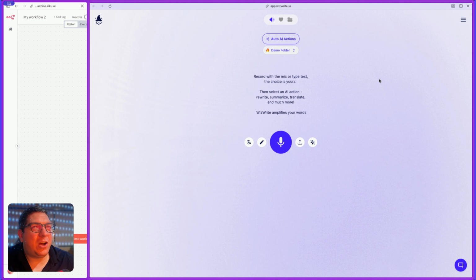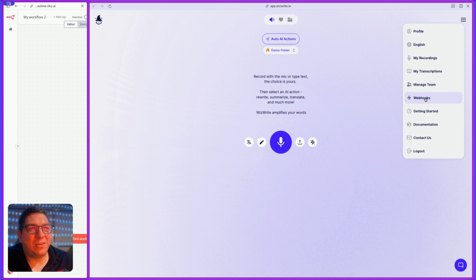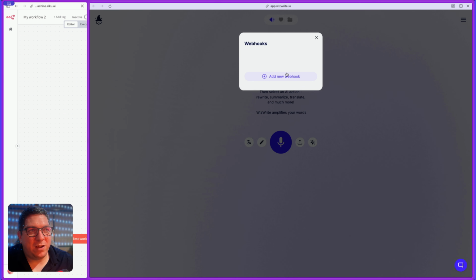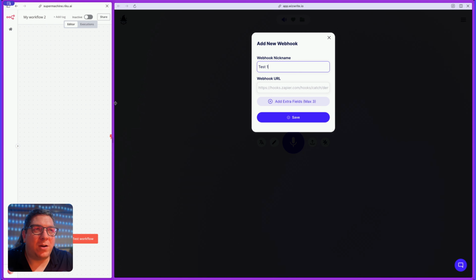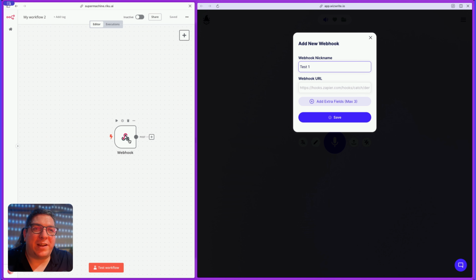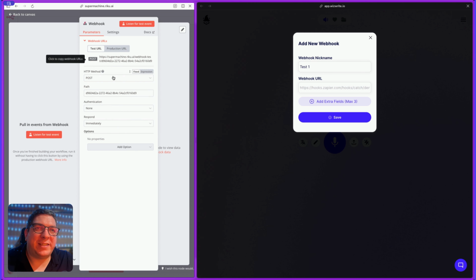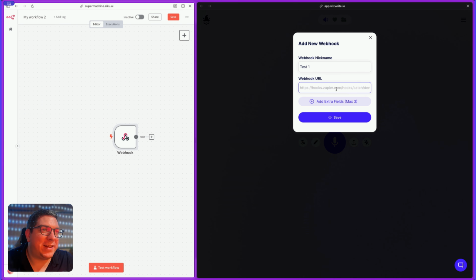Well, let's have a look at our WizWrite dashboard. We click on the burger menu and we come down to webhooks. Here we can add a new webhook. So we can give it a name. Let's just say test 1, and we need a webhook URL. What I'm going to do is, I conveniently got an n8n tab set up, and I have got a webhook URL here. So I'm going to take this URL and I'm going to paste this in here.